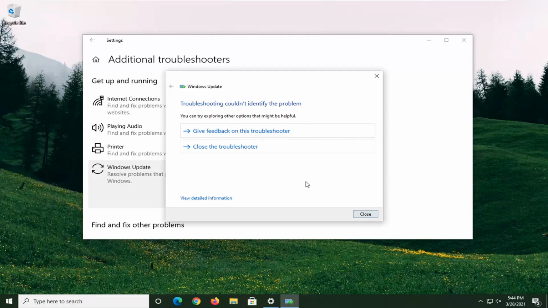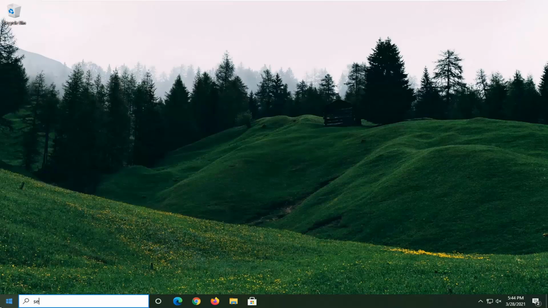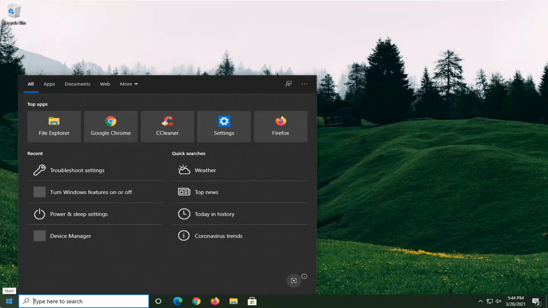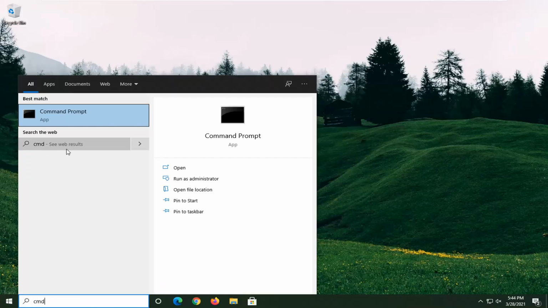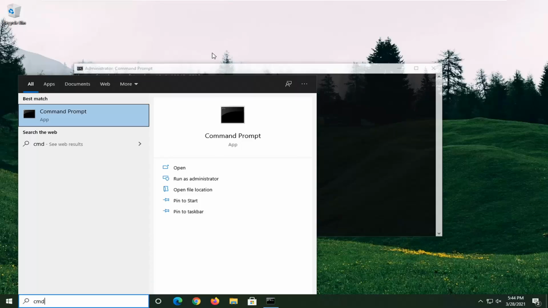So hopefully in your case it would have been able to identify the problem. Something else you can try here too, if you were to open up the Start menu and type in CMD, best result should come back with command prompt. Go ahead and right click on that and select Run as Administrator. If you receive the user account control prompt, go ahead and select yes.